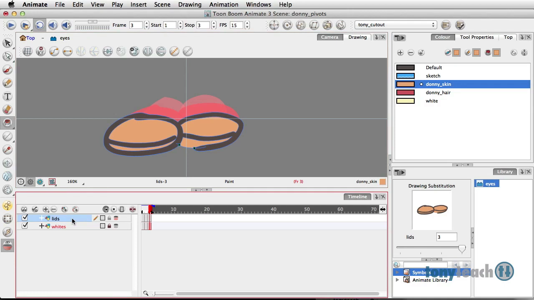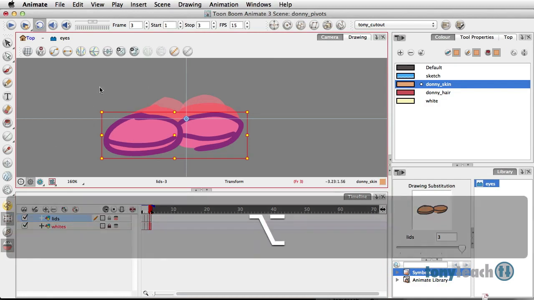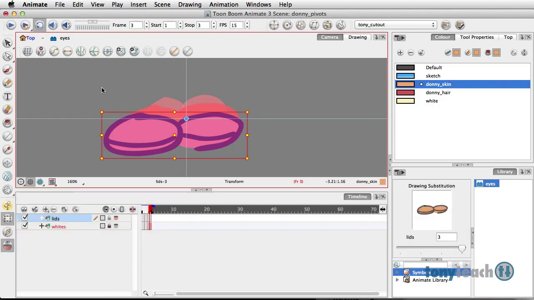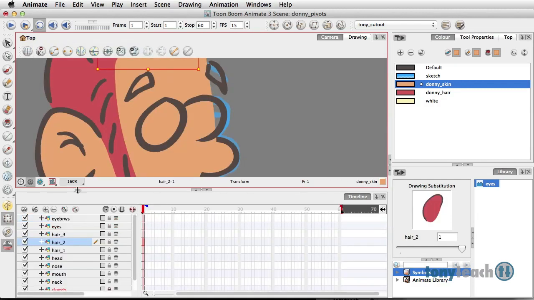Now, in order to make this work, we're going to have to move the lids layer forward on the Z-axis. Now, in order to do that, I'm going to select the Transform tool, make sure I am in the camera view, and I also want to make sure the Animate button is not on. We're in the camera view, I have my transform tool. I'm going to hold down my Option key, Alt on PC, and I'm going to press the down arrow just once. Okay, so we'll go back to the top view.